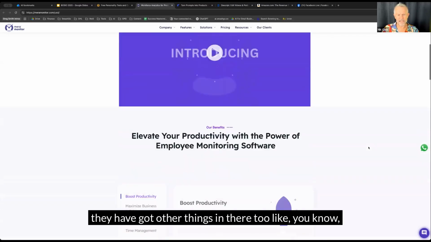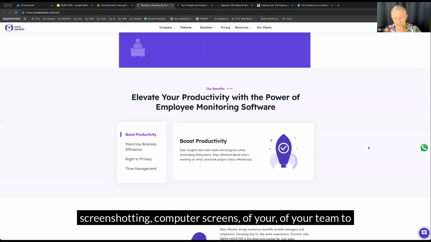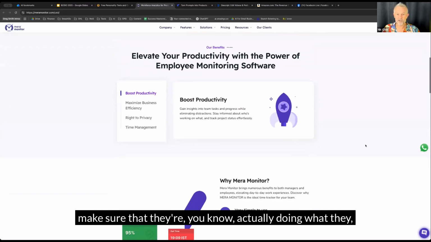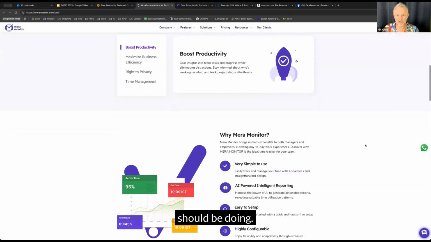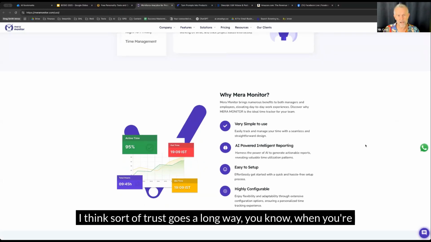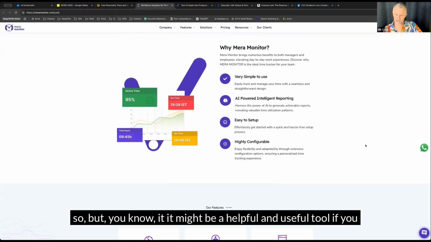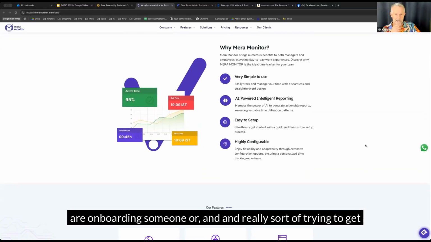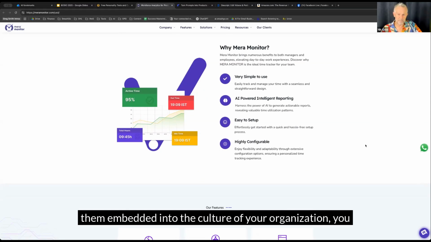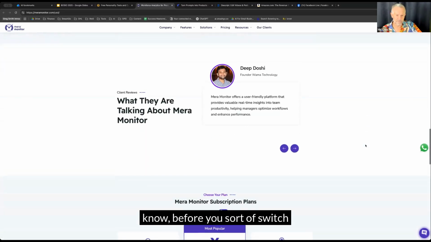They have got other things in there too, like screenshotting computer screens of your team to make sure that they're actually doing what they should be doing. I'm not a big fan of that. I think trust goes a long way when you're working with a team. But it might be a helpful and useful tool if you are onboarding someone and really trying to get them embedded into the culture of your organization, before you switch off that functionality as well.